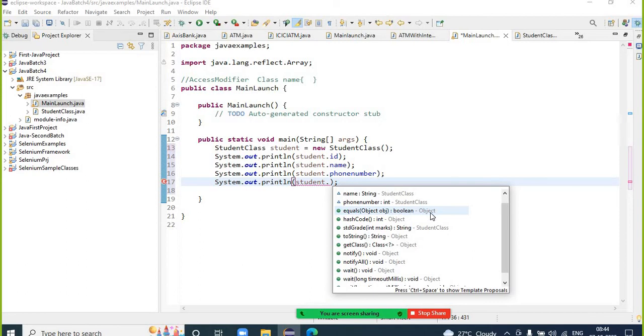Why we got that? You created one class and you have only one function, but you got additionally 9 functions. See, observe here. Equals is a function of object class. Hash code is a function of object class. ToString is a function of object class. So our function is only std grade. It is clearly saying in the student class you have only one function, all others are from object class.